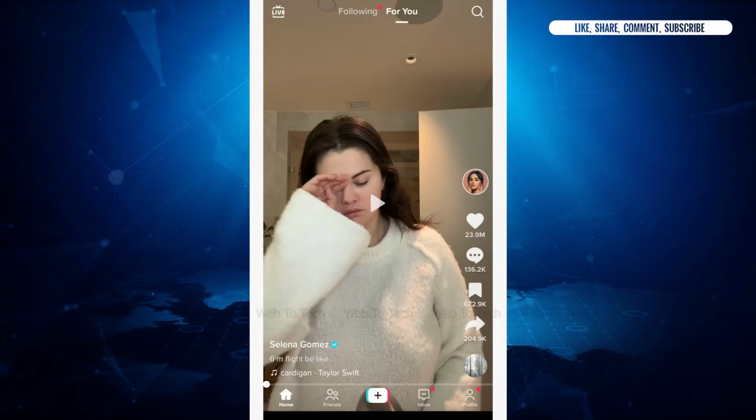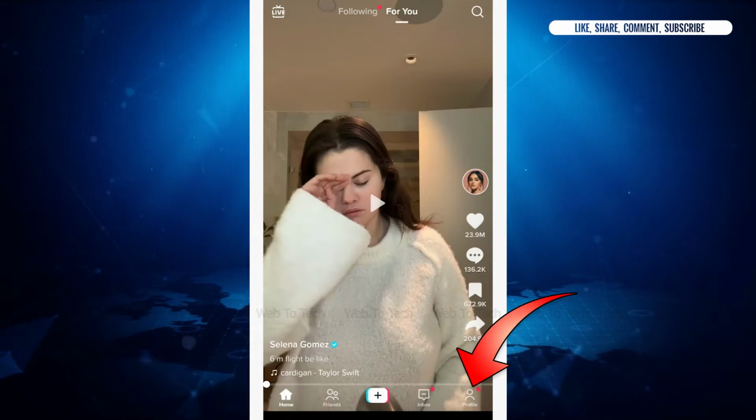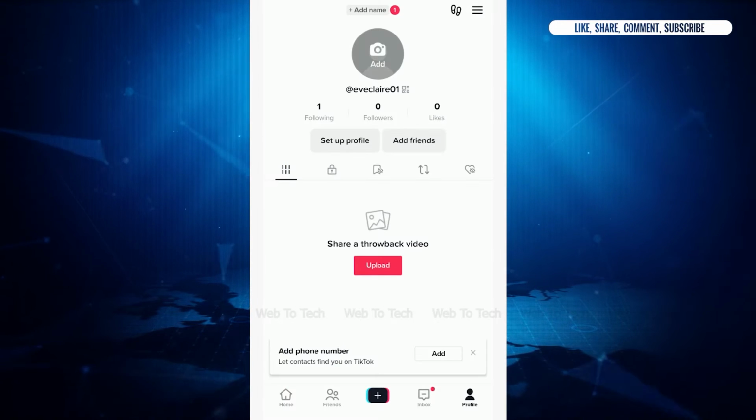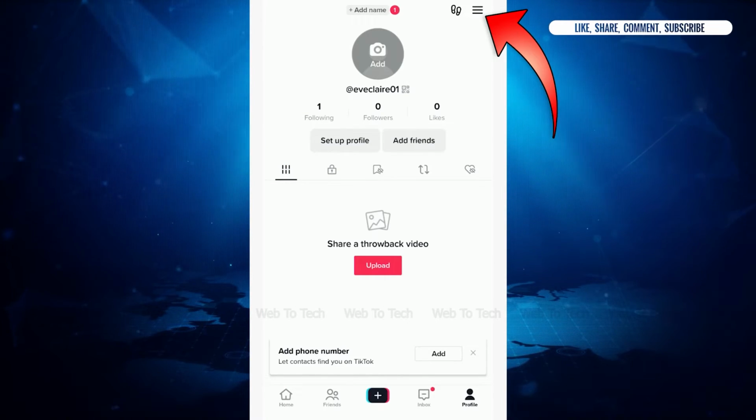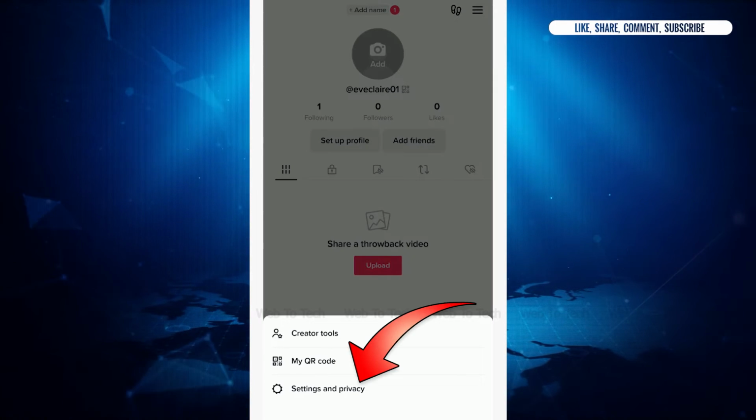Now once you have been logged in into your account, what you need to do is tap on profile on the bottom right, tap that. Once you're at the profile page, you tap on the three horizontal lines on the top right corner of your screen, tap on it, then tap on settings and privacy, tap that.